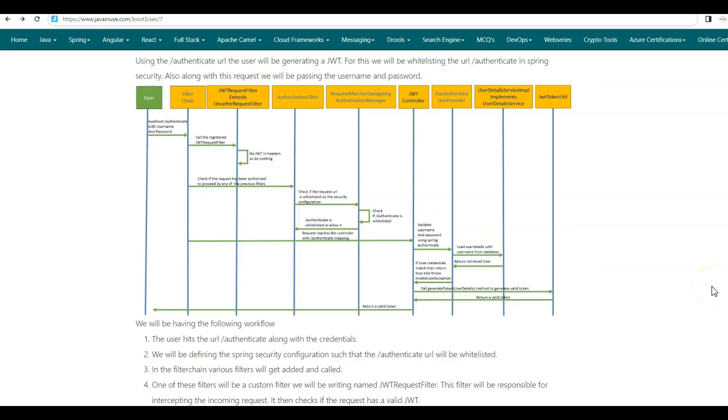So we are done with all the coding changes required for generating a JSON Web Token. Next we'll be testing these changes. So for this, I'll be adding some debug points in each of these classes that we had seen previously when trying to understand the JWT workflow. These classes are the filter chain, JWT request filter, authorization filter, JWT controller, the provider, user detail service impl, and the JWT token util.